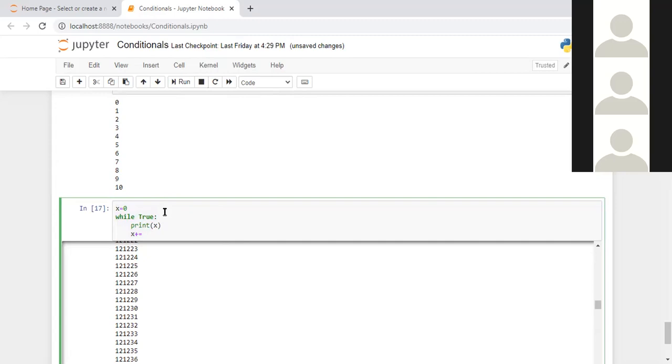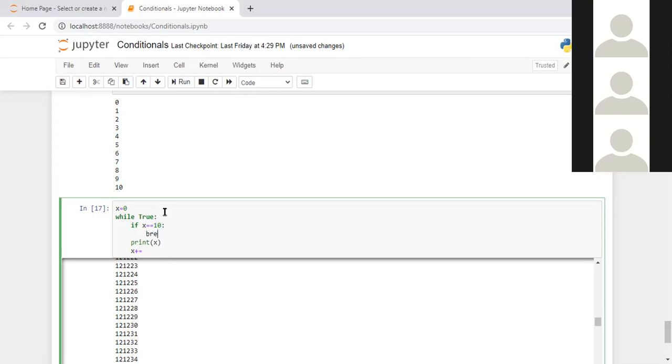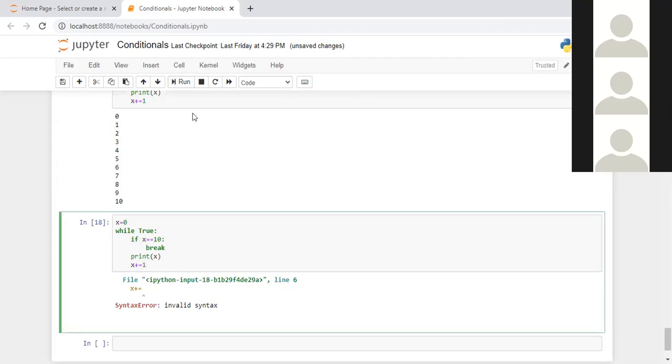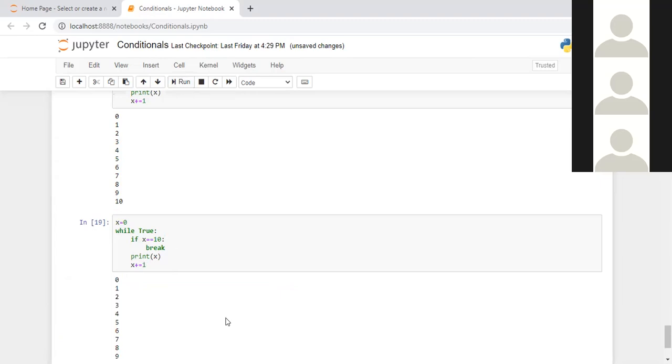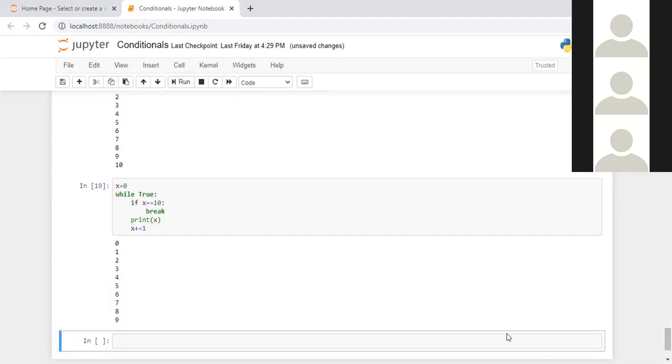Now do one thing. If x equal to 10, break. Okay, understood.